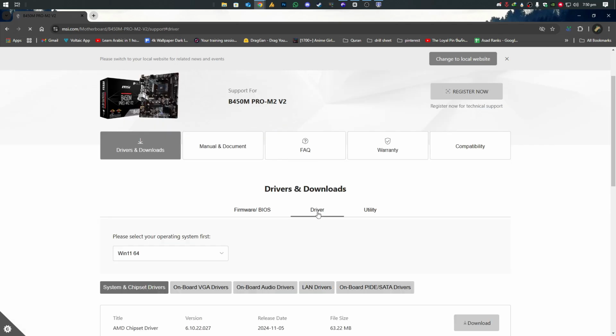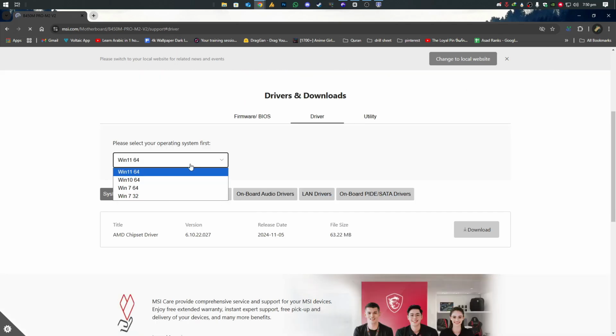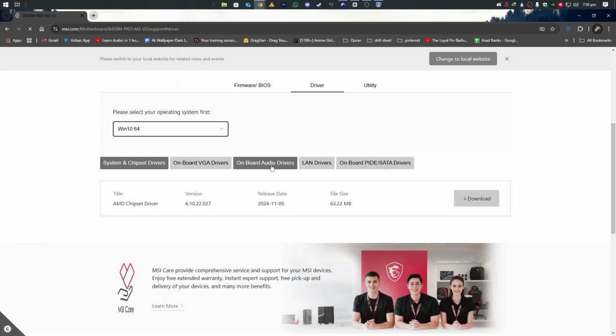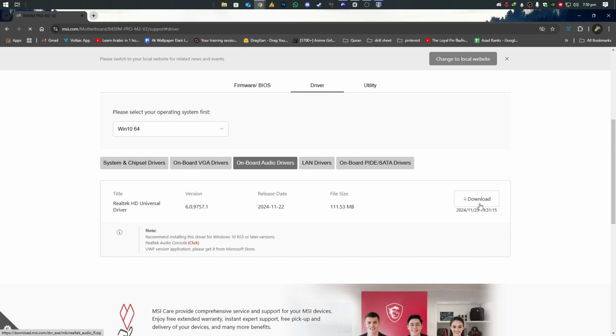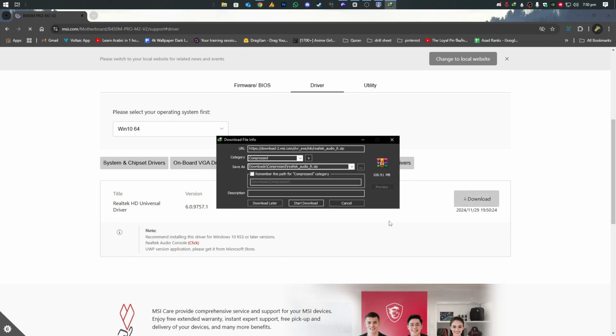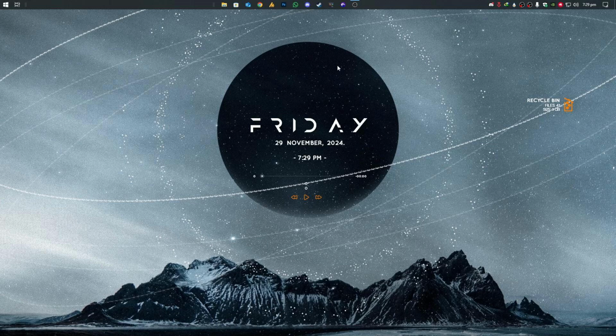Navigate to the driver section. Choose your operating system. In my case, it's Windows 10 64-bit. Look for onboard audio driver and download the latest version available. Once downloaded, install the driver, then restart your PC to apply the changes. After restarting, check if the problem is resolved. If not, don't worry. We've got more solutions coming up.